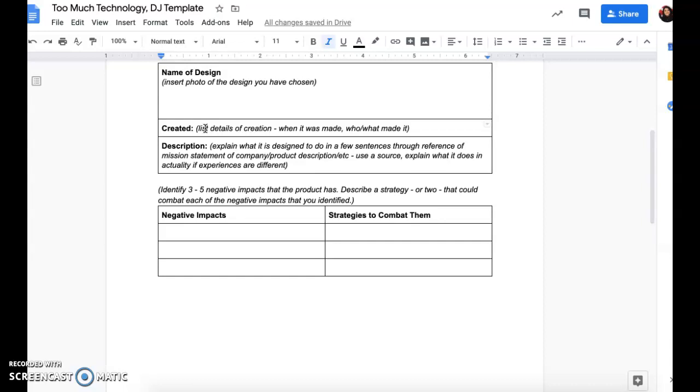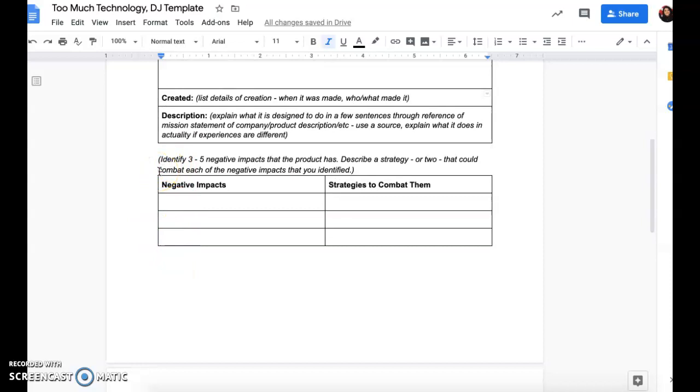So here in this description, you're just going to explain what the design was designed to do, what the creators, the company that made it, designed it to do, what their idea of it is. And you're just going to insert that there. Then you're going to identify 3 to 5 negative impacts that the product has, and then describe a strategy or two that could combat each of the negative impacts that you identified here.